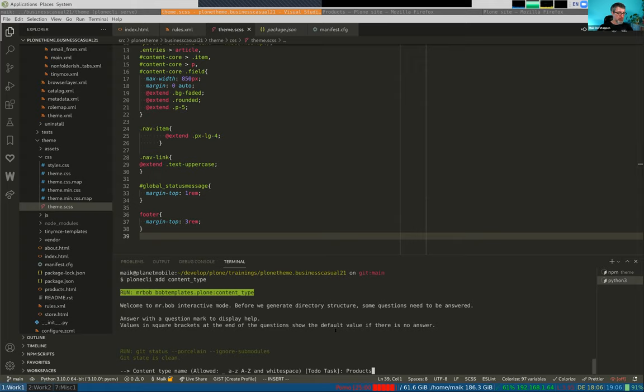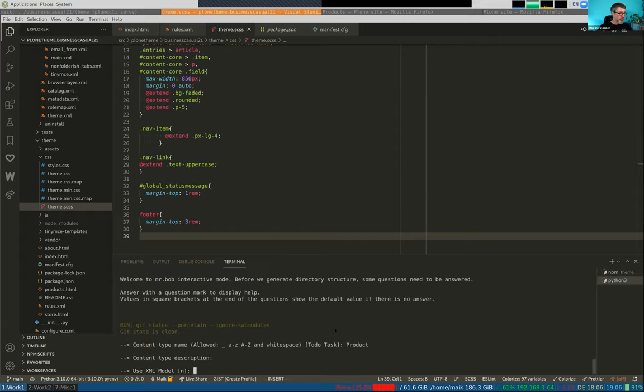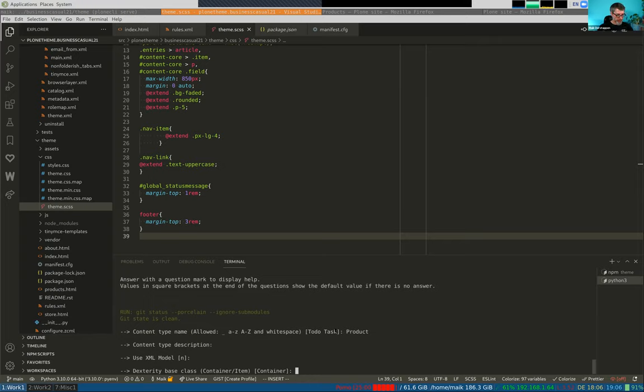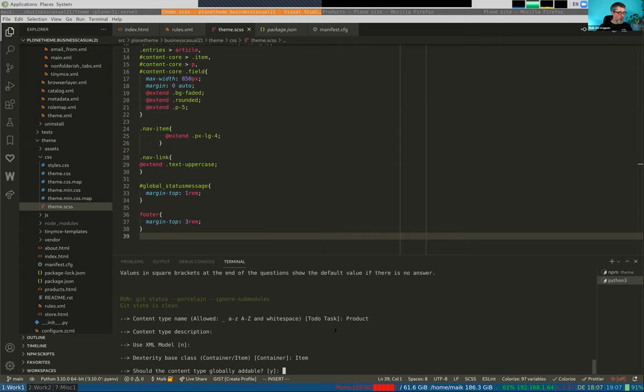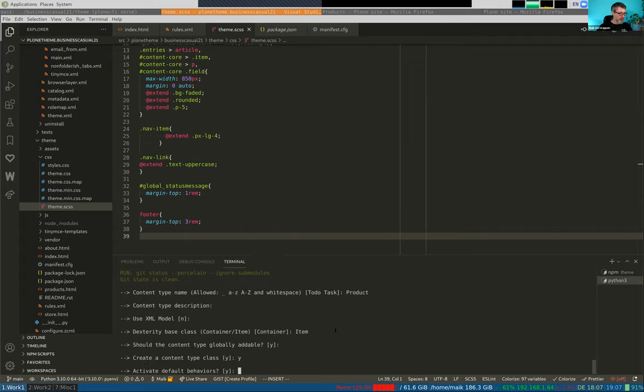So we create a product content type, not products. Description I skip for now. We will go with the Python, not the XML version. We can leave this container, but we just need item, so we don't need folderish things. We keep the globally editable, because we want to add this in the store folder. And the next is we disable that, activate default behaviors.